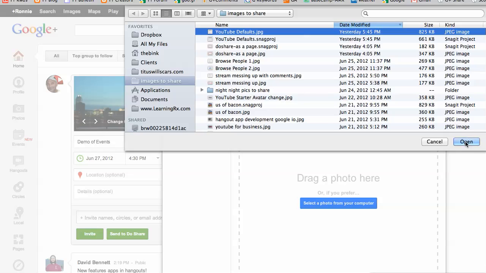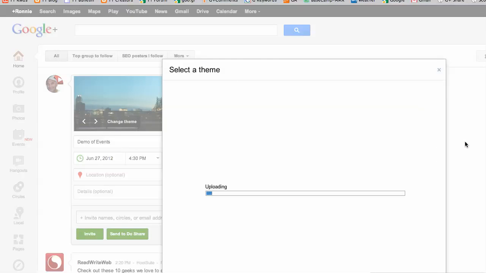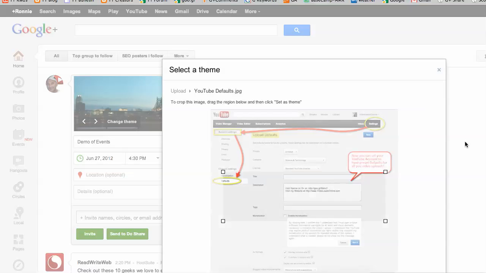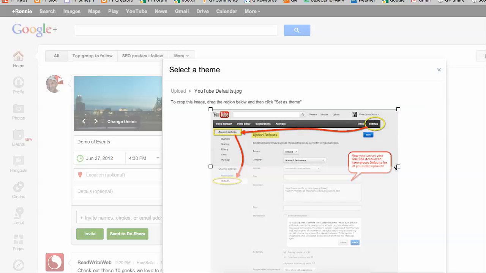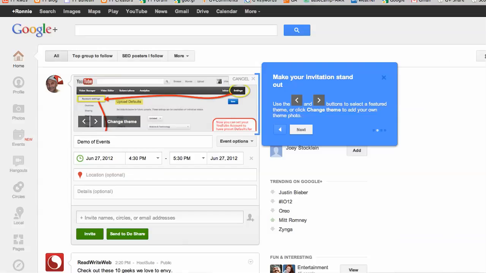Let's go to this one. I'm winging it, okay? So just bear with me. I'm trying to get this done quick. So it's uploading a photo. Look, we've got a cropping area. So this cropping area, I can select the particular area that I want to be working with. And then down in the bottom left, it says set as theme. I'll click on that, and that's going to bring a theme in.